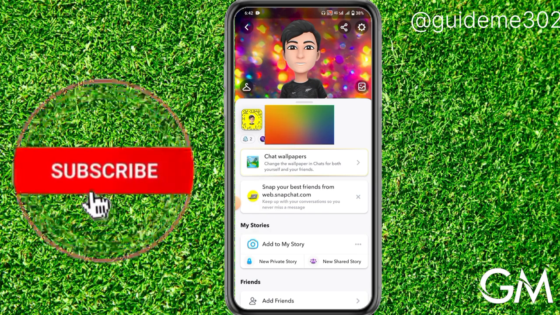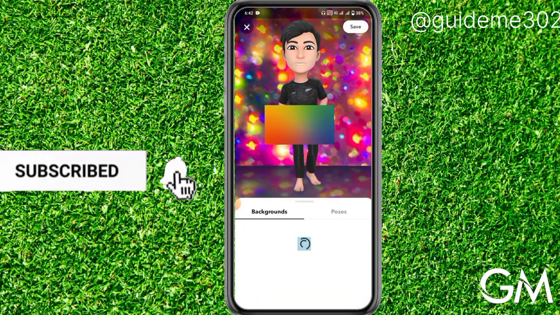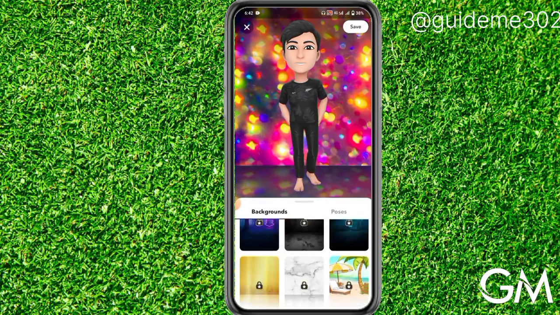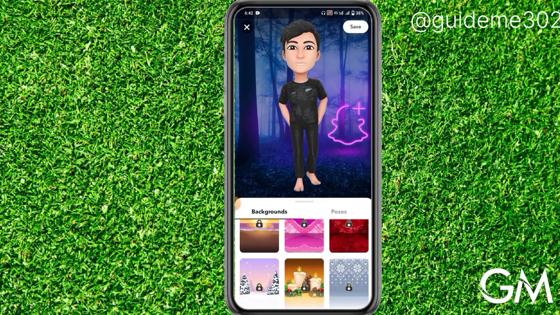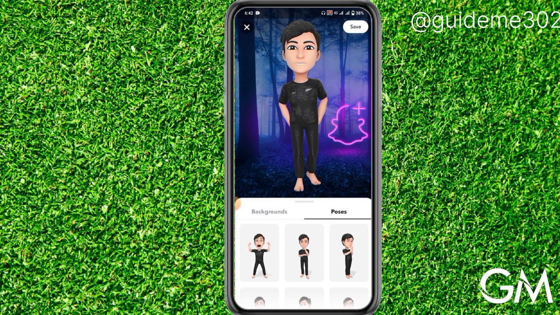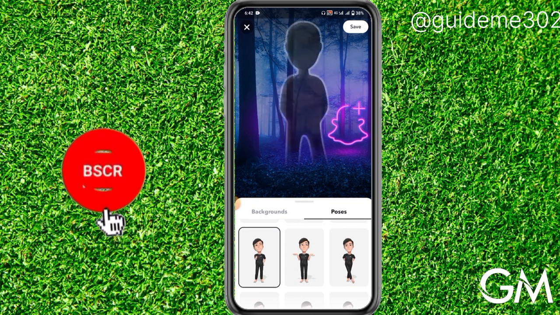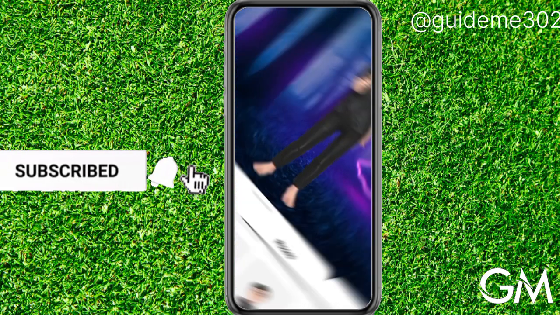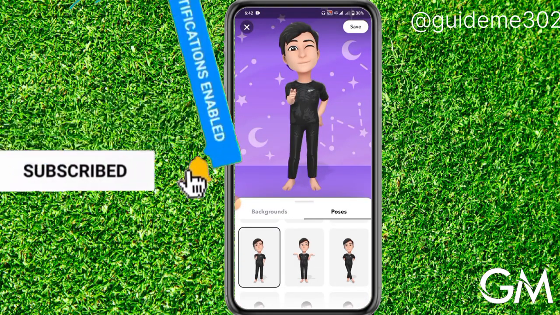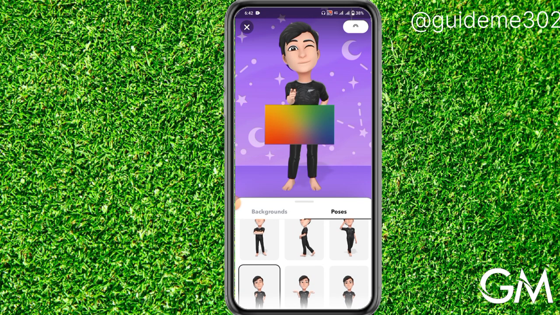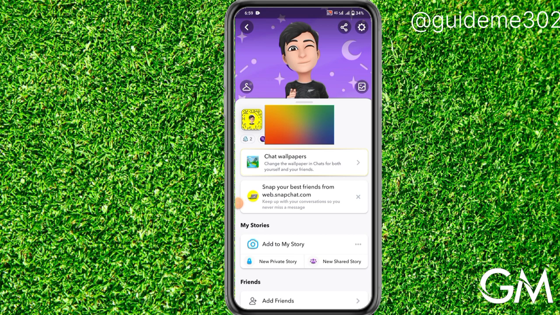and then just click on this photo icon to change your poses and backgrounds. So there are multiple backgrounds. You can select any of the backgrounds, and there are poses according to your costume, and there are several poses, and you can select anyone which you like. So when you select your favorite pose, just click on save. So this is how you can easily change all this kind of stuff.